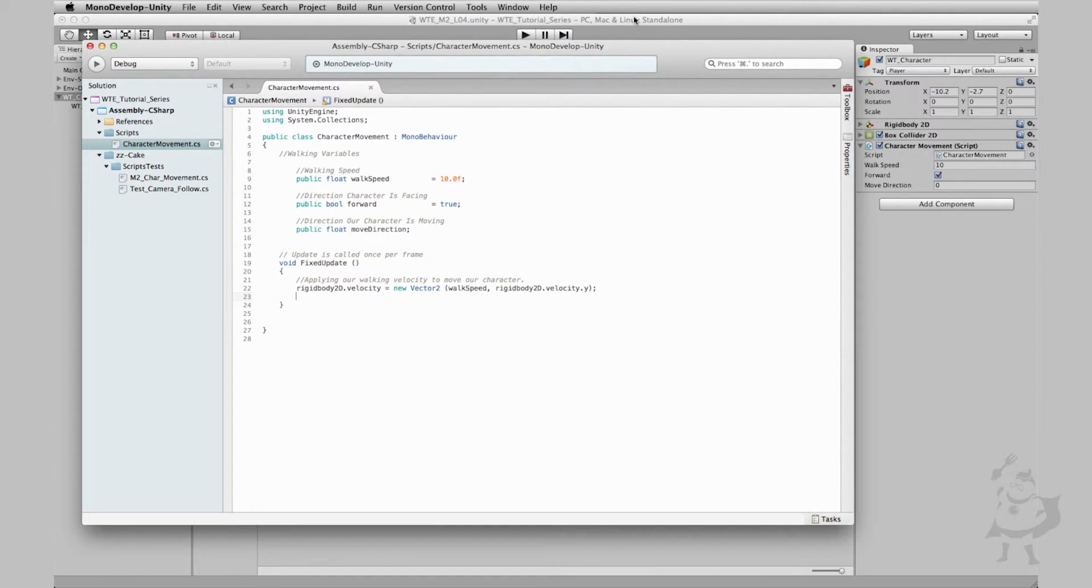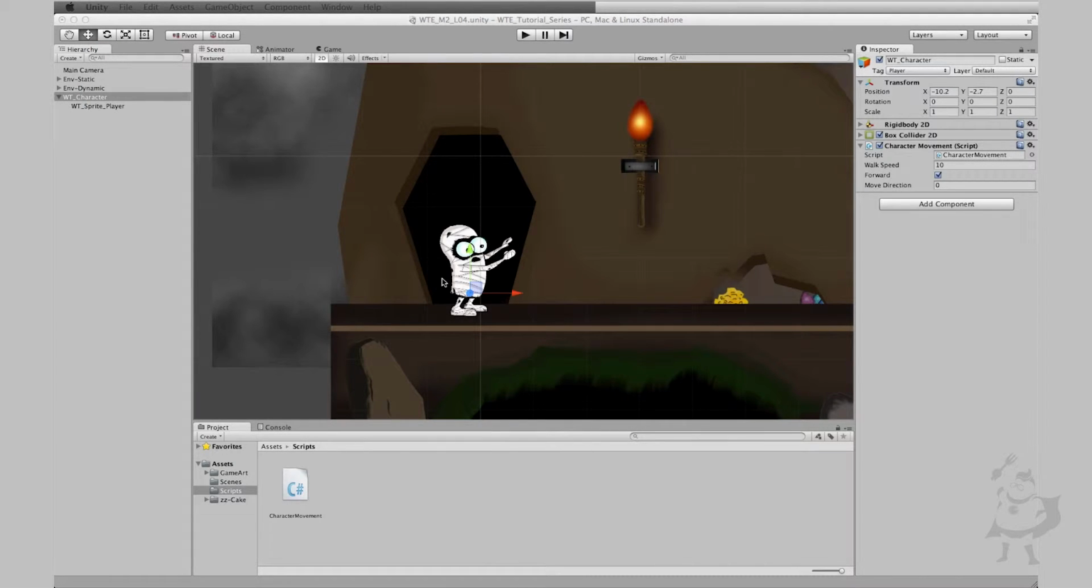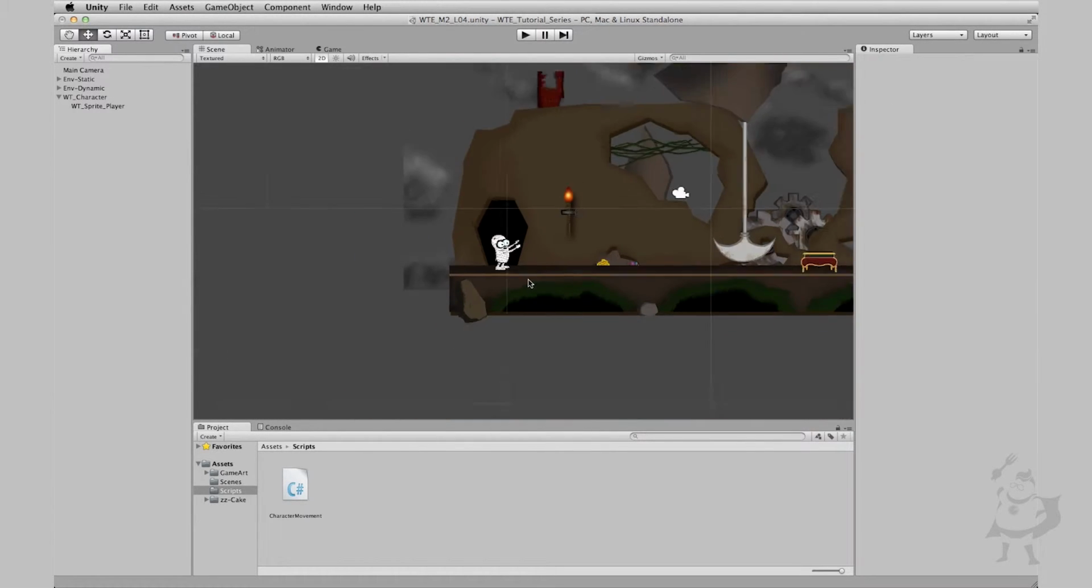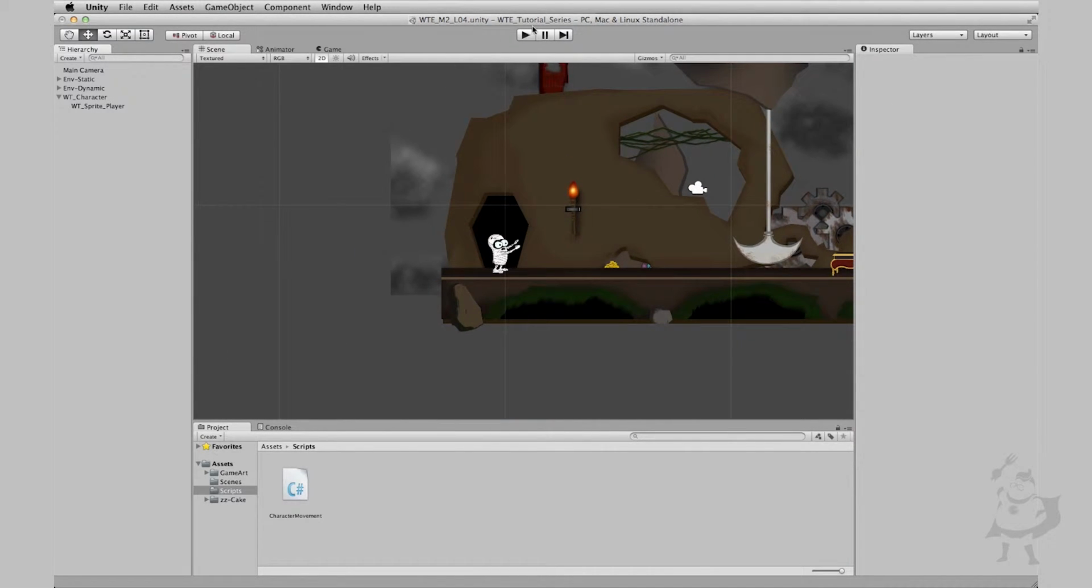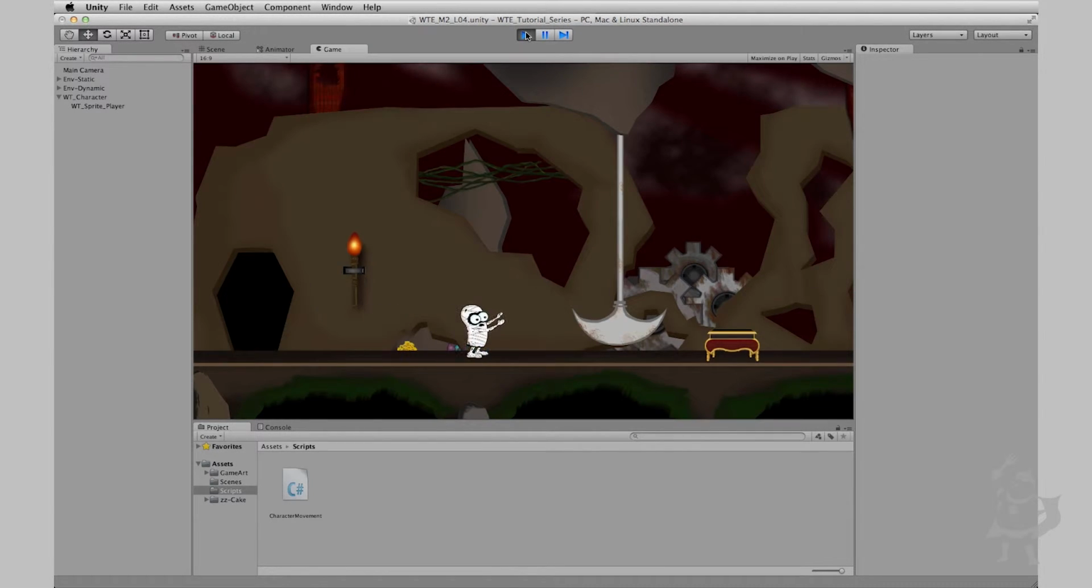All right, this is going to be pretty interesting. So let's go back into Unity. I'm just going to close this off. And now we have that script applied to our character. And let's hit play and see what happens here. He should be moving in the x-axis, right? Hit play. Whoa, look at this. He's just sliding all over.